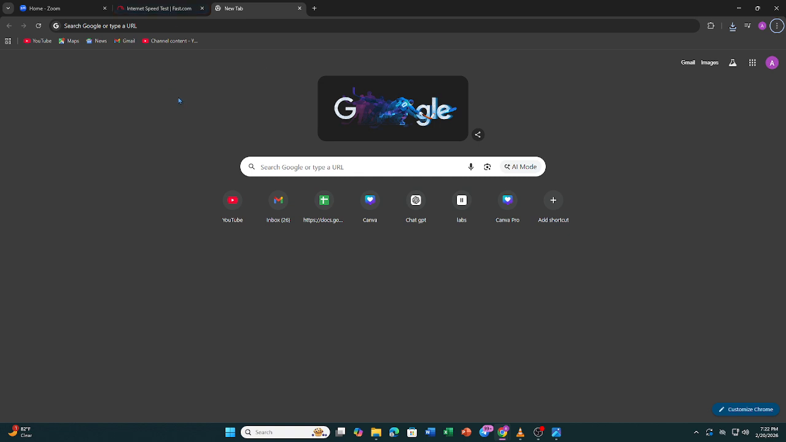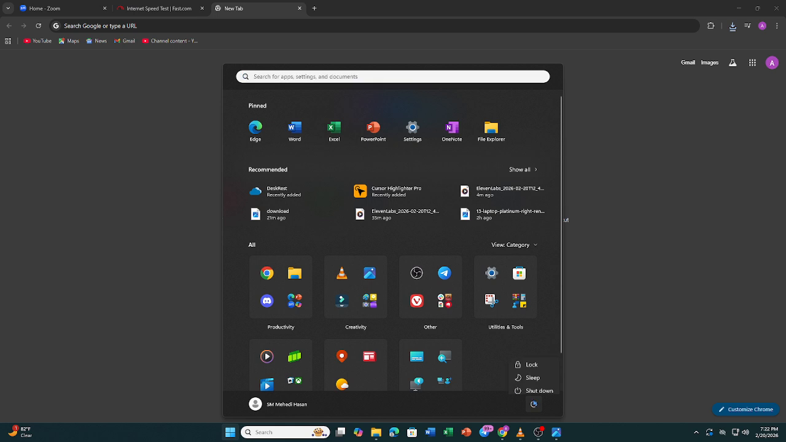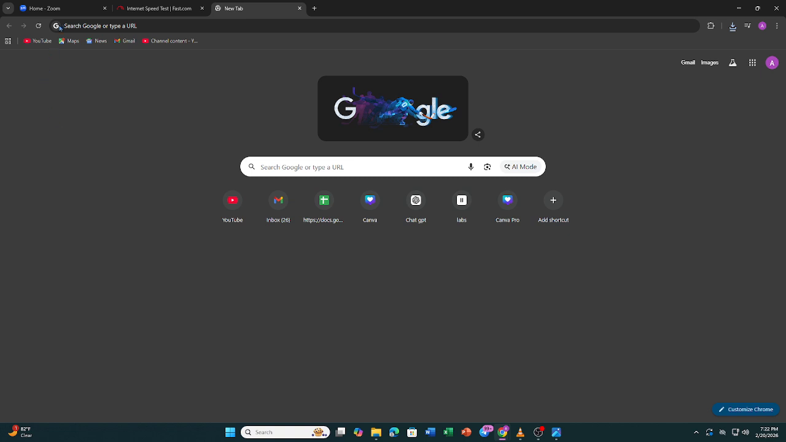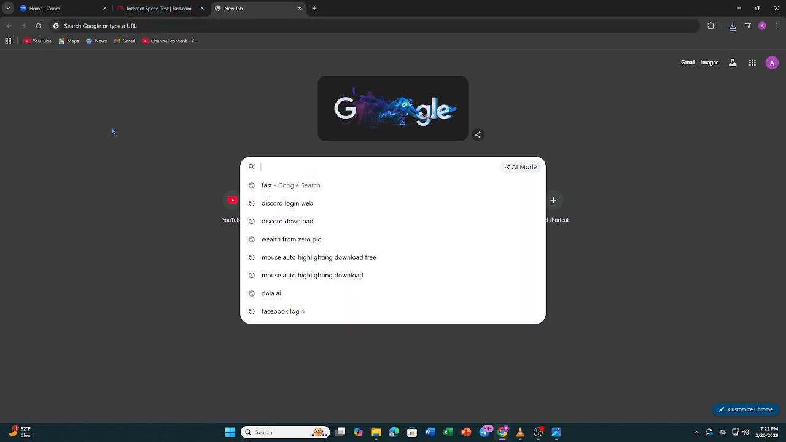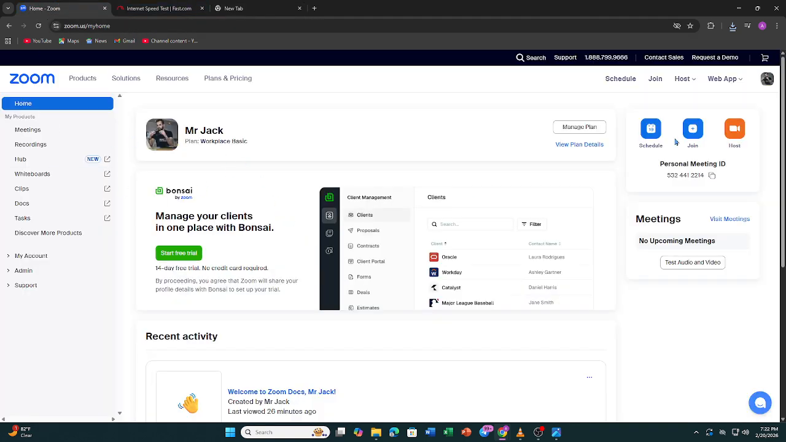First, restart your computer or laptop. Many update-related crashes are temporary, and a fresh start can often resolve them. Sometimes the latest update might have a patch. Open Zoom, click your profile picture, and select Check for Updates. Install any available updates to fix crashing issues.